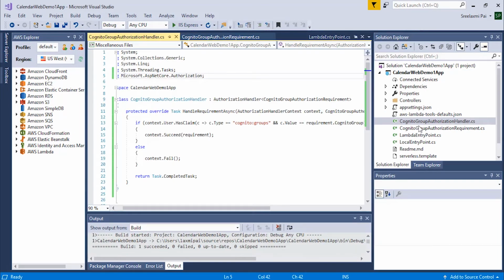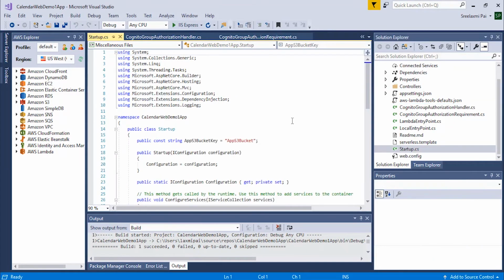We have added two classes, Cognito Group Authorization Handler and Cognito Group Authorization Requirement, for the custom handler. This custom handler just checks to see if the Cognito group is equal to whatever group you specify in the authorization policy. In the next step, we'll be adding the authorization policy. Let's jump back to the startup.cs file and add the code.